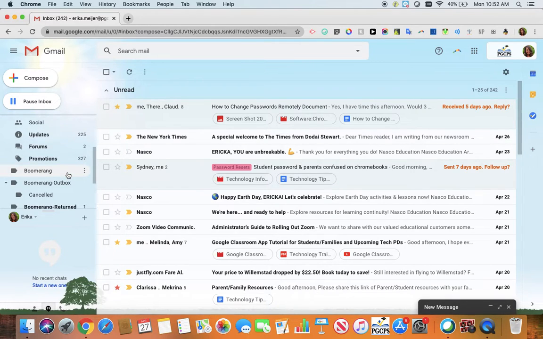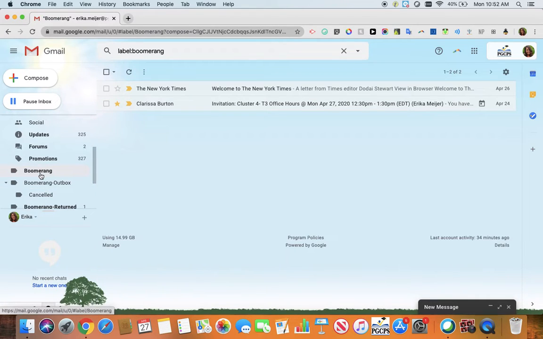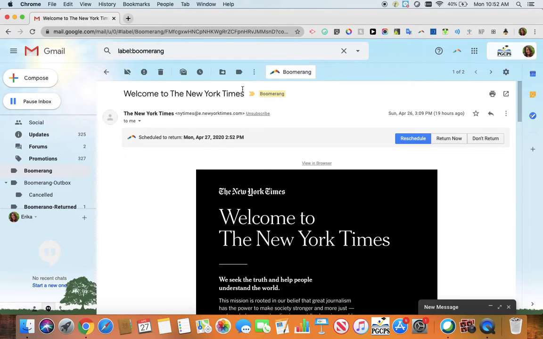I'm just going to scroll down to this Boomerang tab. And now I can see the email that I had boomeranged. I can return it now if I want to go back to it. I could say, you know what, don't even bother returning this, or I can reschedule.